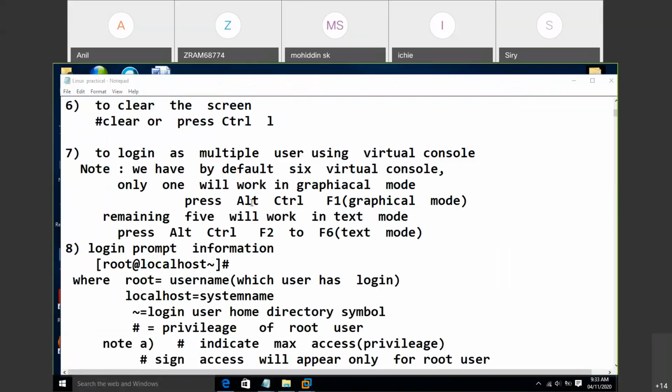Out of these 6 consoles, only one will work in graphical mode. That is Ctrl Alt F1. Ctrl Alt F2 to F6 will be text. How to go? Ctrl Alt F2, one console. Ctrl Alt F3, another console, like this. With the same user you can log in, or with a different user you can log in.